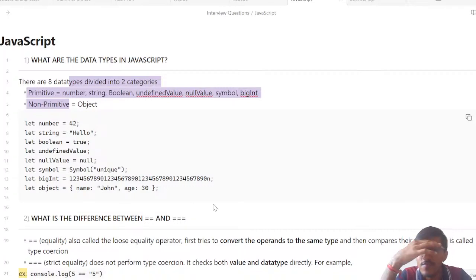Hey guys, so we are back with Study with Me live sessions, and today we'll be revising front end engineering. Languages like JavaScript and React. So yeah, let's dive into interview questions.